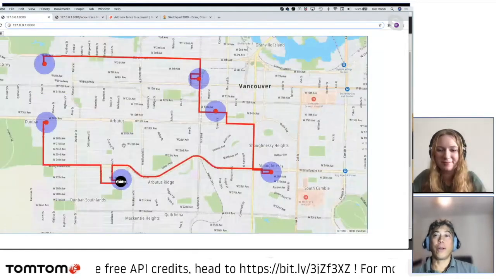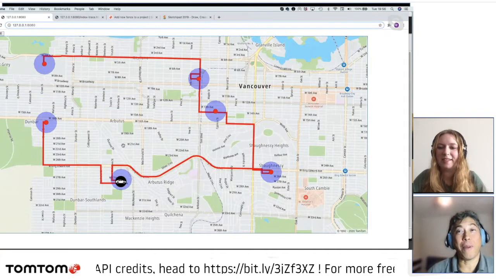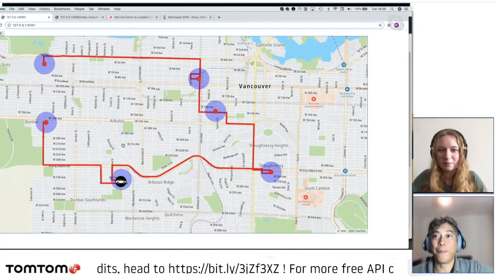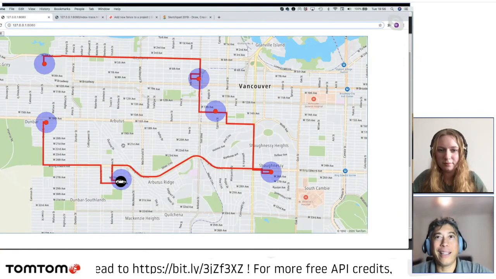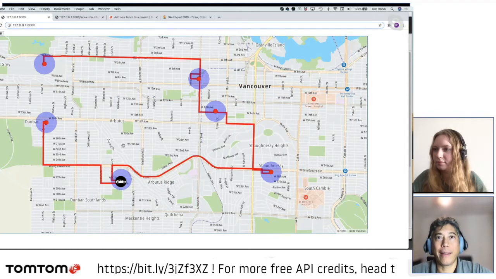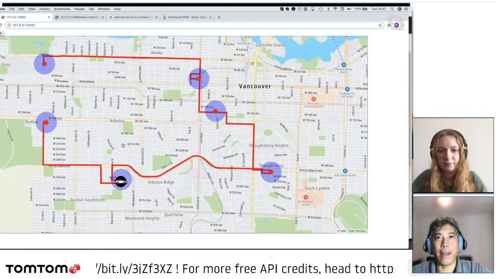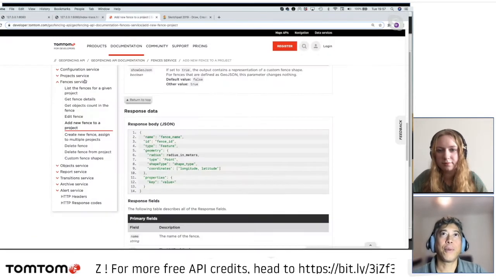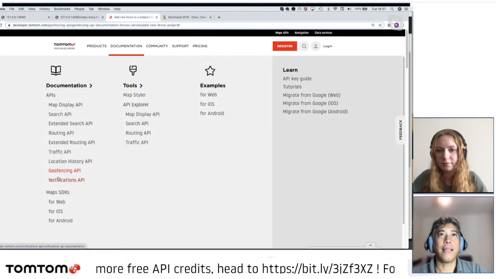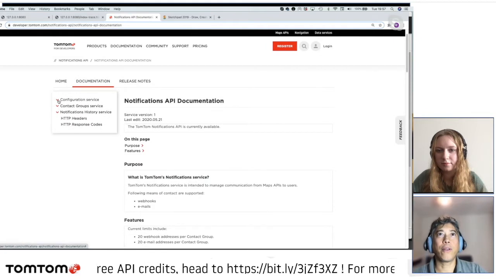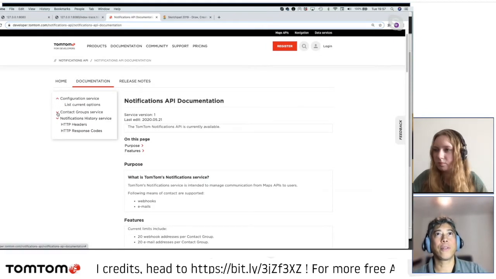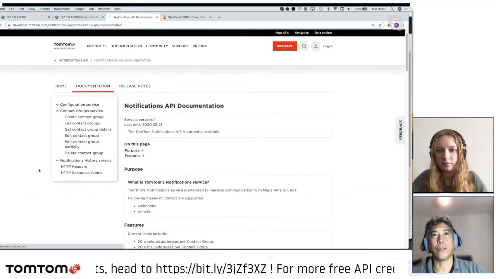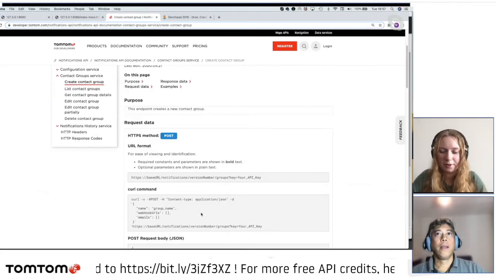Now, what we have to do is the following. We're going to the notifications API, and we're going to create a group. Let me just go to the notification, because I created that once in advance, but I have to explain. We have the configuration service, we have the options, group setting, and we have to create a contact group.